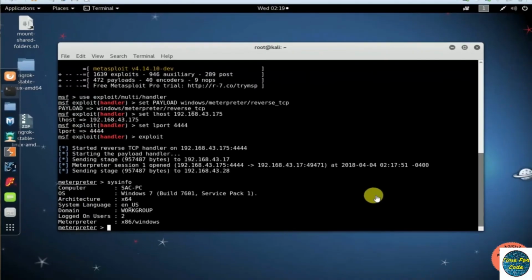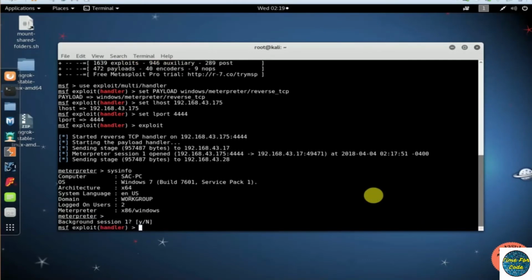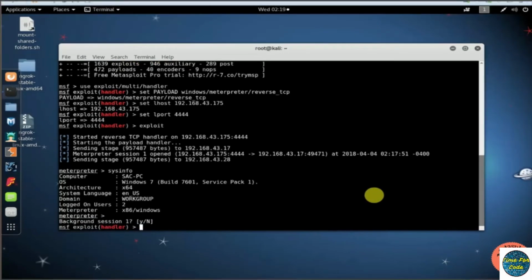Now here you can see the system information of the victim PC. As we got this session, by using this session we are going to gather the applications installed on the victim PC. Now pressing Ctrl+Z so that the session will run in the background. Now here I am using the enum_applications module. This module will gather all the applications installed on the victim PC.